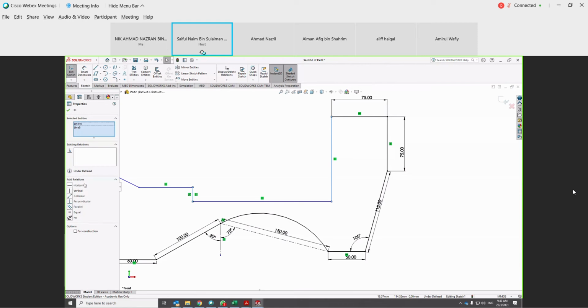These two lines. So you want to input a new relation which is equal, equal length. You want this line to be equal length. So you click the equal button. So automatically these two lines will have a new symbol here, equal. So meaning that this line and this line is equal. Equal in length and so on. The vertical, the vertical.